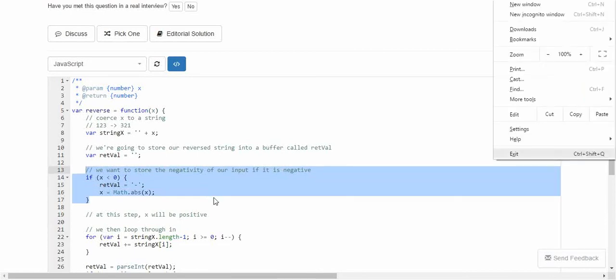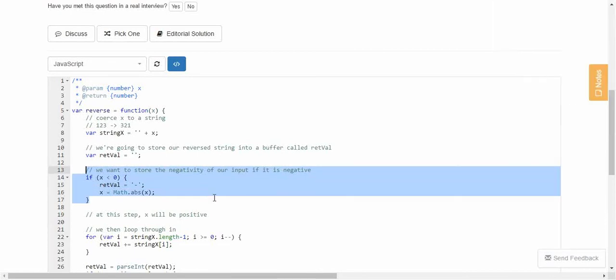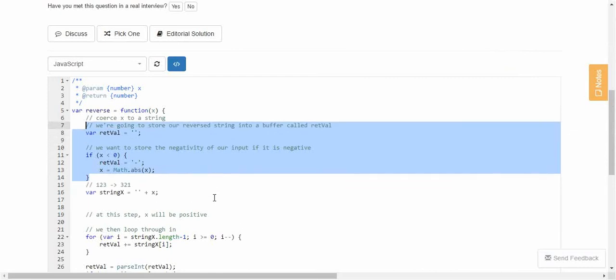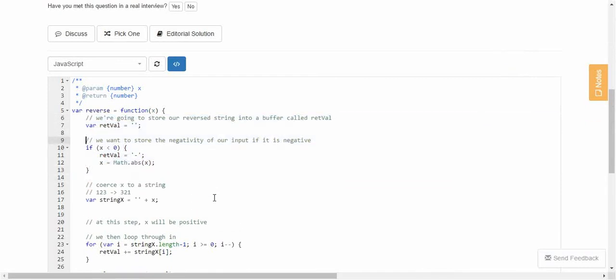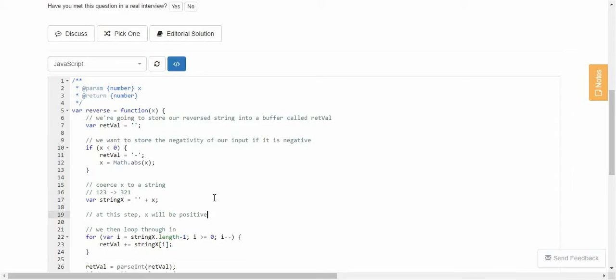So we're going to do this up here. Whoa. Stop doing that. We're going to do this up here. So we're going to say, right off the bat, is x negative? Make it positive. Then we're going to store it, and at this step x will be positive.